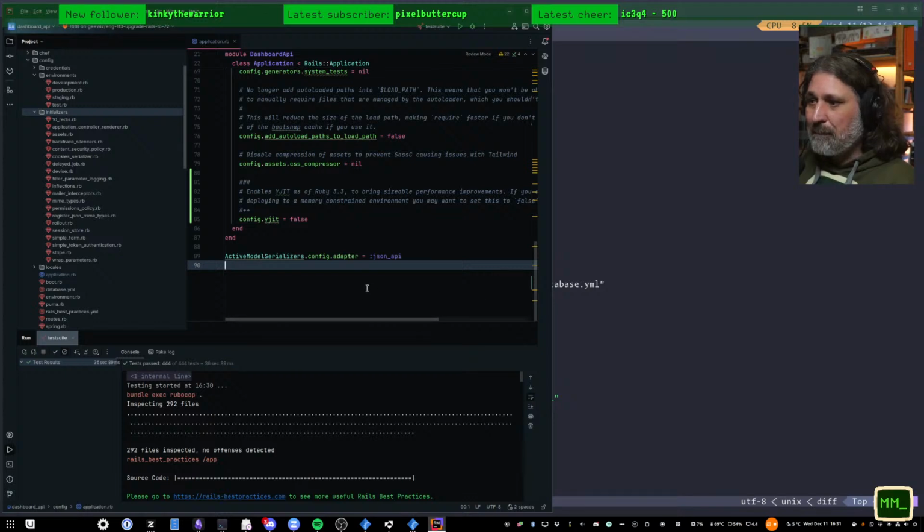And ads are rolling. Now, test suite finished successfully, but I'll wait until the ad is over. All right. Full upgrade to 7.2. Love it.